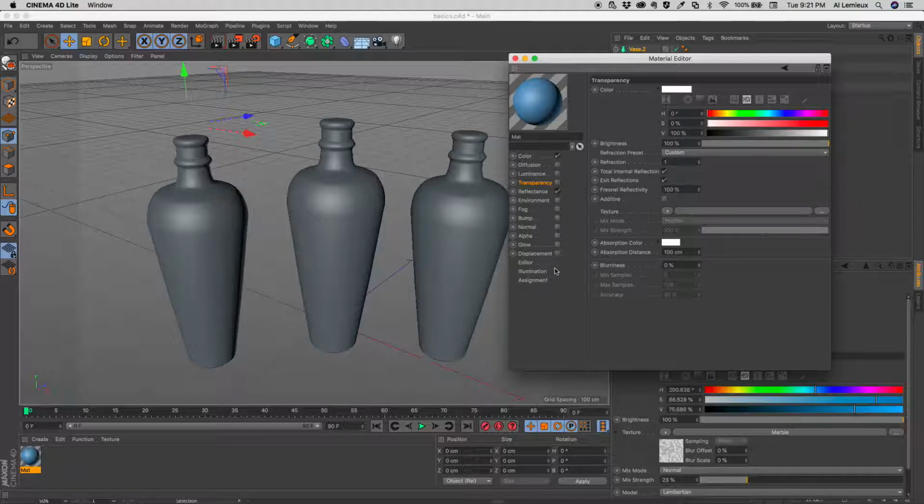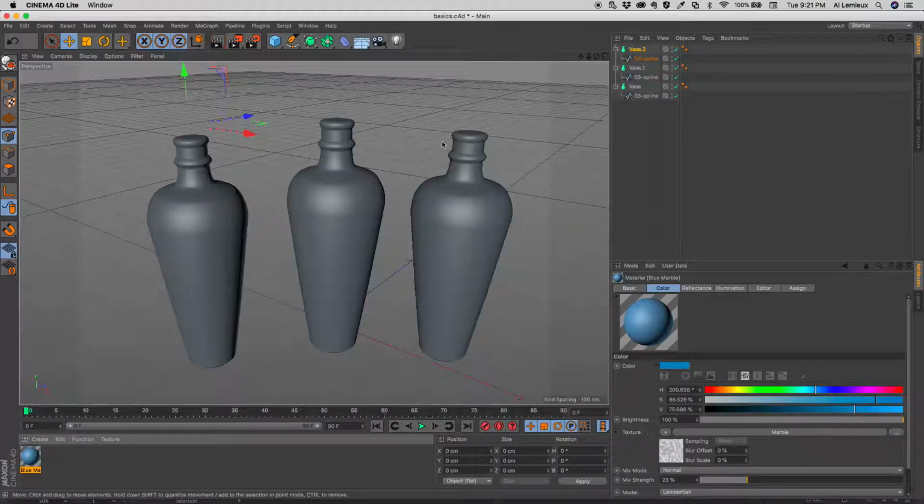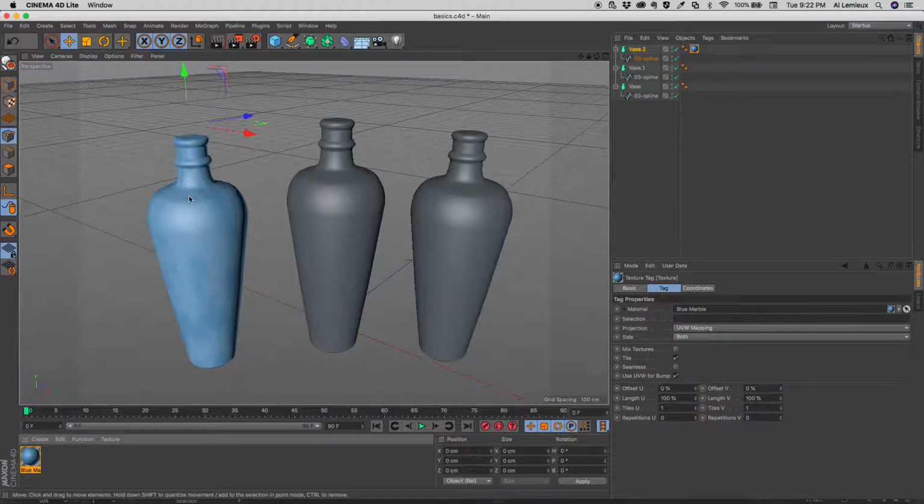For right now, I'm just going to save this as blue marble. And then I'm going to close the material editor. Now, the materials get saved here, and you can have several different types of materials. But to apply a material, you can do it in a couple different ways. You can click and drag onto the actual object in the viewport, or you can drag it to the object in the Object Manager. So I'm going to drag this material onto this object, and you can see what kind of look that gives.